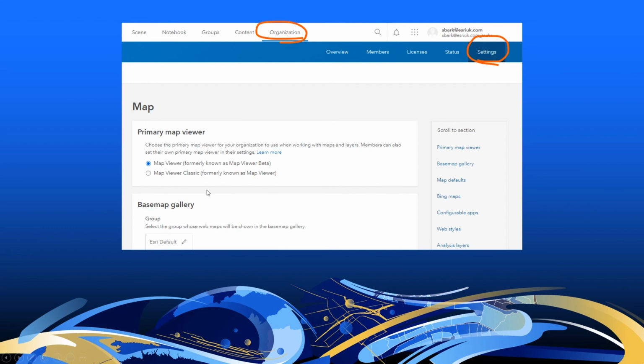And that means that anytime I open a web map or click that map tab at the top, it will load in the new Map Viewer. So I would recommend doing this, and it just gives you a chance to start playing around with the features and just getting familiar with the new layout and some of the benefits of it.